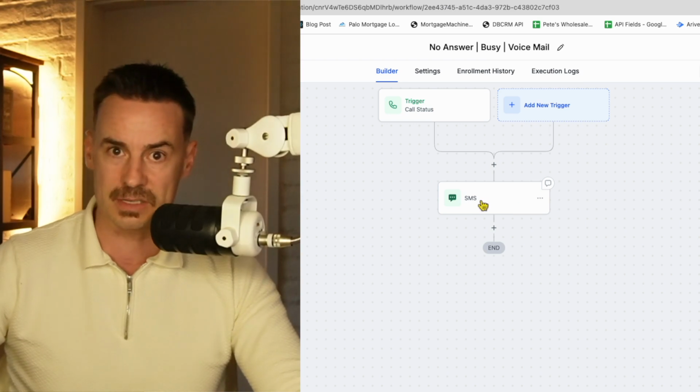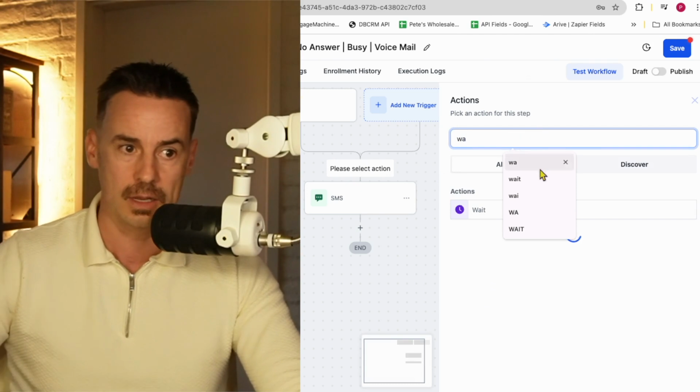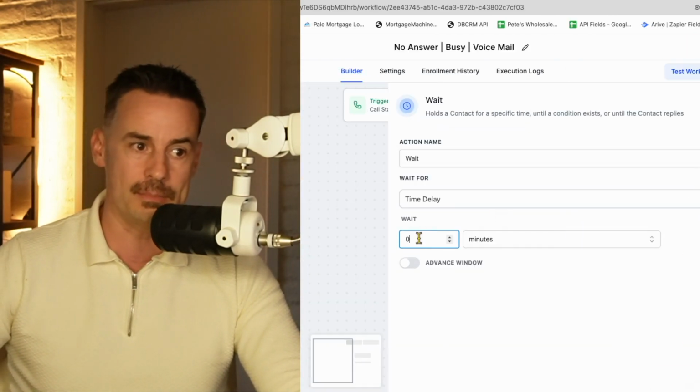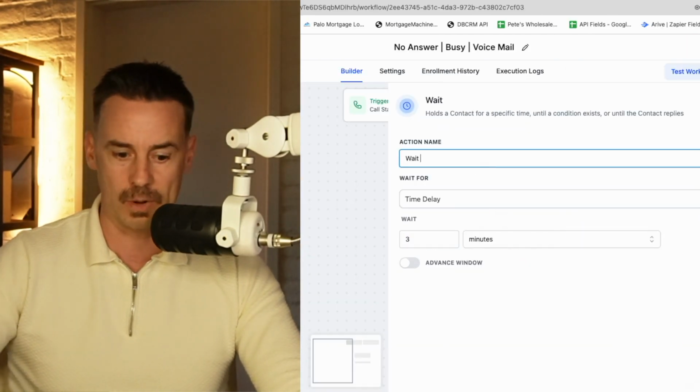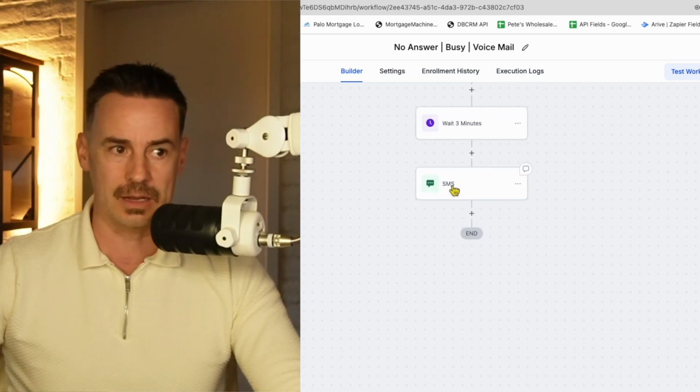Okay, so it's SMS. Immediately once that call status gets triggered, an SMS will go out. Maybe you don't want this SMS to go out right away. So in between, you can say, hey, I want to wait. And maybe you want to wait like 3 minutes. I'm going to say wait 3 minutes. Click save. It's going to wait 3 minutes and then it's going to send an SMS.